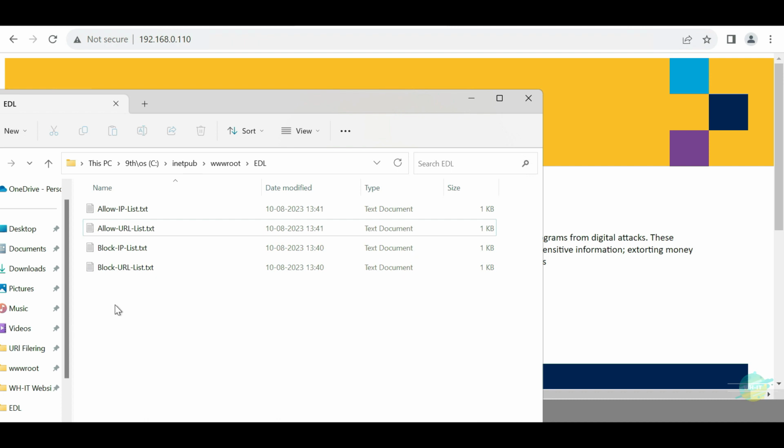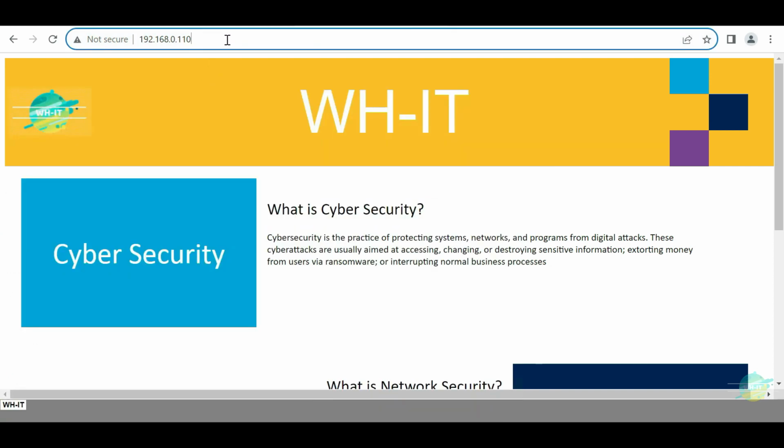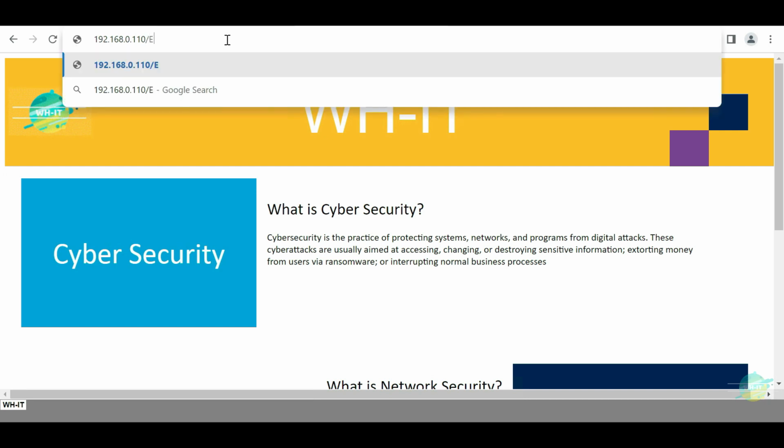Now let's go to the firewall and configure the EDL. But just to make sure whether this list is working or not, what you can do is copy the name, allow IP list, and as you can see, this is one of our home pages. So you can just add the folder name EDL and copy the list, and it should download on your web page when you are doing this. And if it is not working, that means there is some issue.